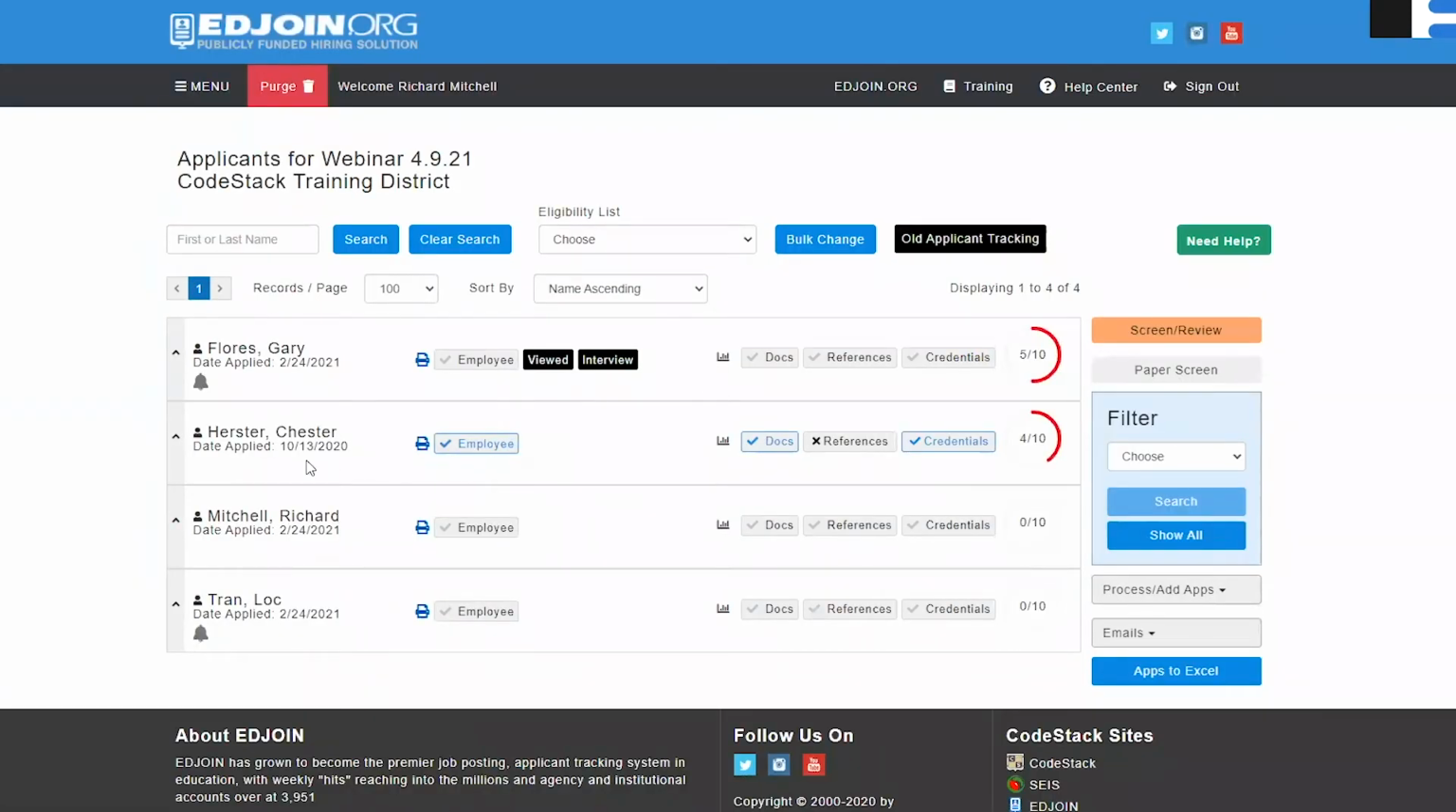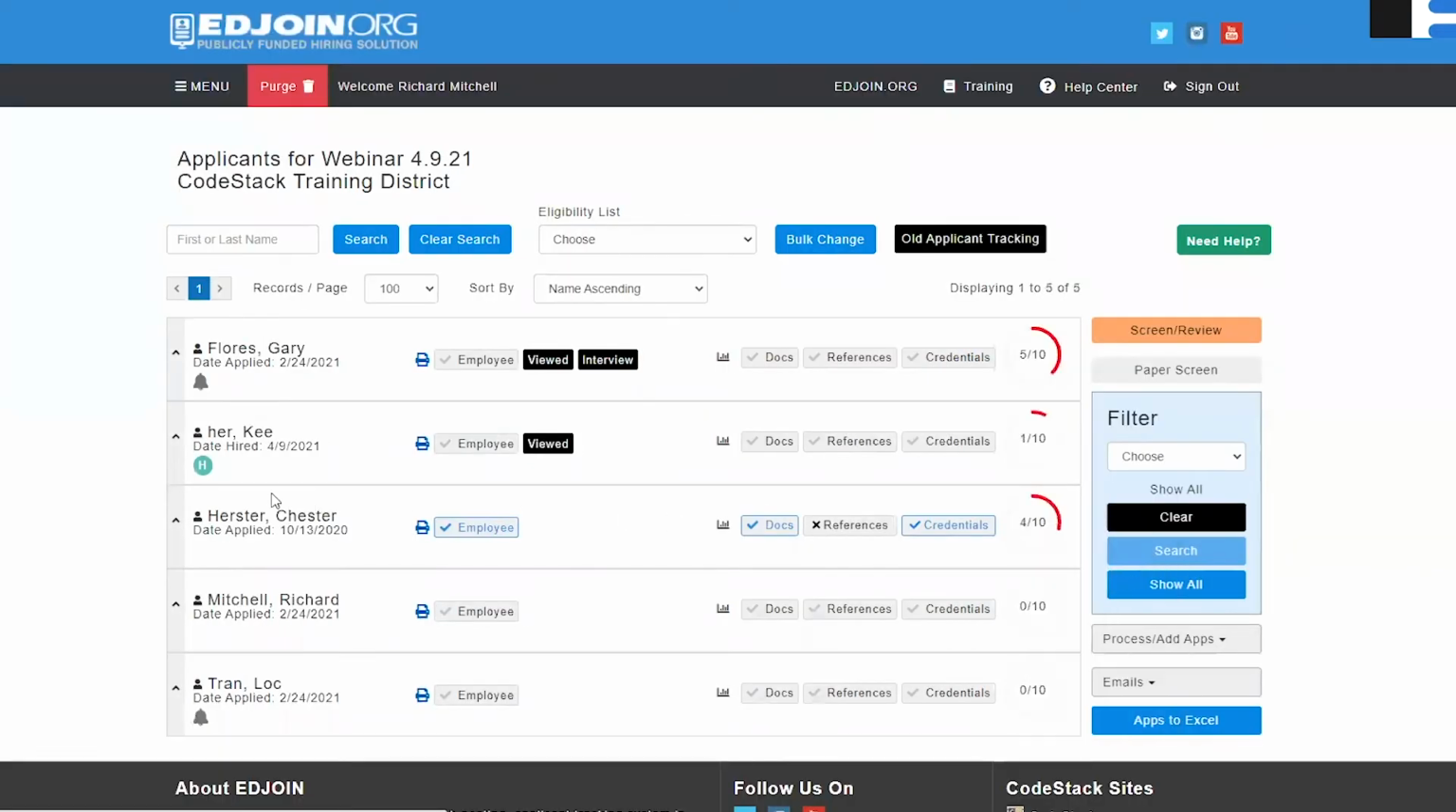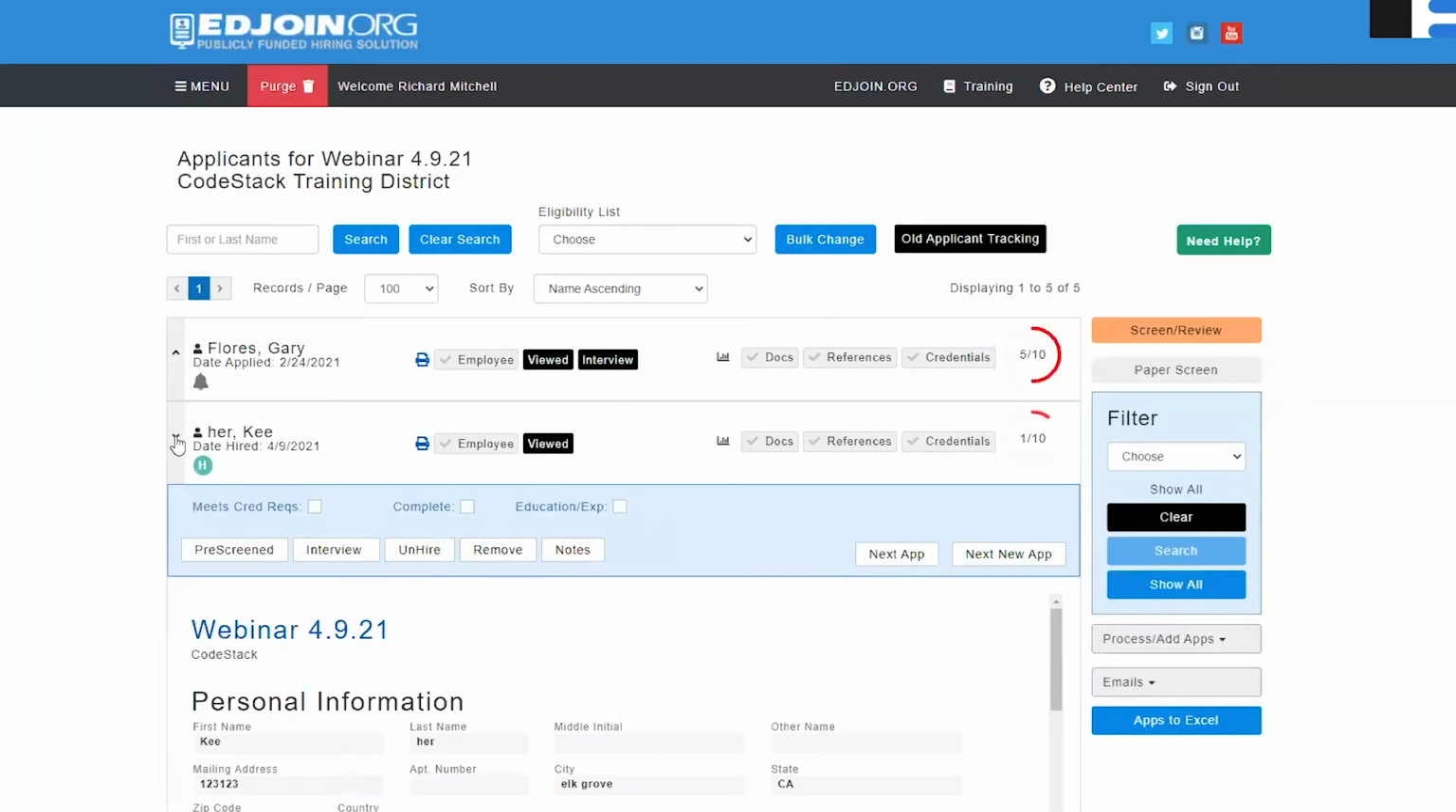So once we hire, the applicant will be removed from the being considered status. Anytime you view the list of applicants, it's considered the being considered status because they have not been hired or they have not been removed from being considered. We do have the filter here. If you click on show all, this will show you that applicant here.